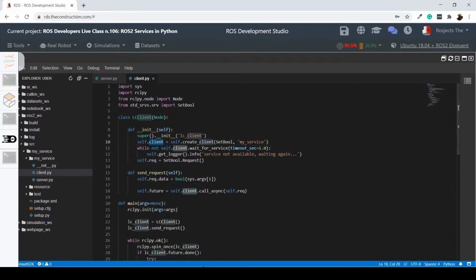We create here the client, as you can see, using the create_client function. We need to specify here the type of message that we are going to be using, which is SetBool, and the name of the service we are going to be connecting to. In this case it's my_service. Then here I have a small while loop, which from the client calls the wait_for_service function with a timeout of 1 second. So basically what this does is that once per second I check if my_service is available.